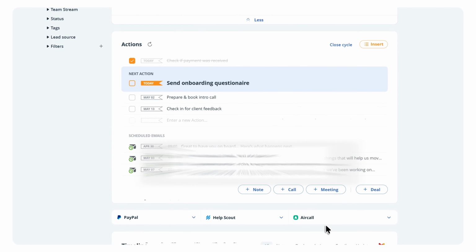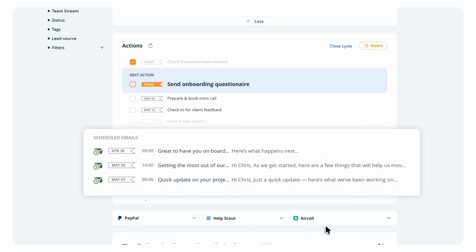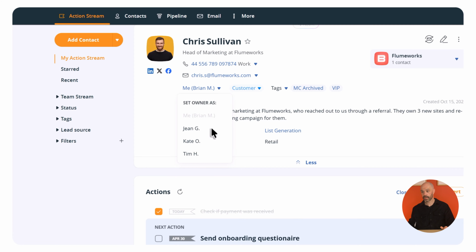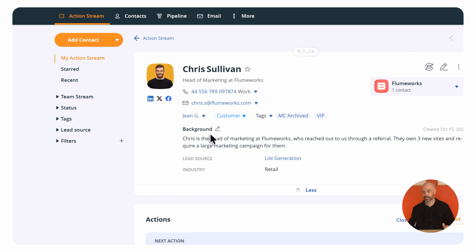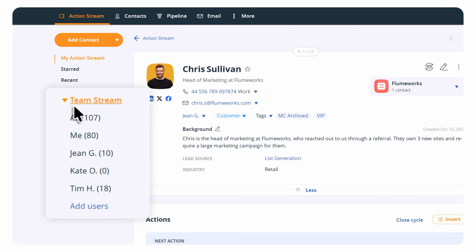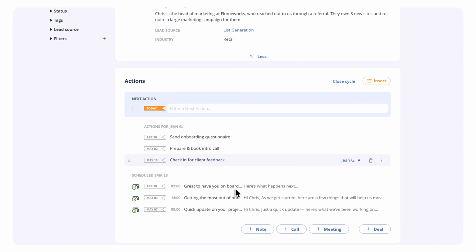Done. Email scheduled. By the way, if you have somebody else on your team looking after new clients, you can reassign the contact to them. Now all of the actions will appear in their action stream. And you can leave them a note.